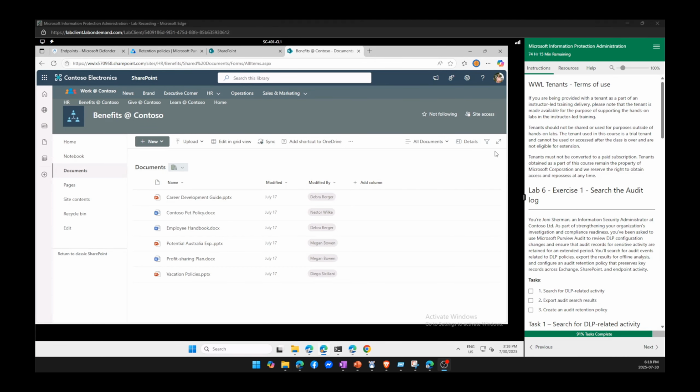Let's start Lab 6, Exercise 1, Search the Audit Log. In this lab, we will use Microsoft Purview Audit to investigate recent DLP policy changes, export audit logs for offline analysis, and configure an audit retention policy to preserve key compliance records for 1 year. So this will help our organization's investigation readiness and long-term auditability.